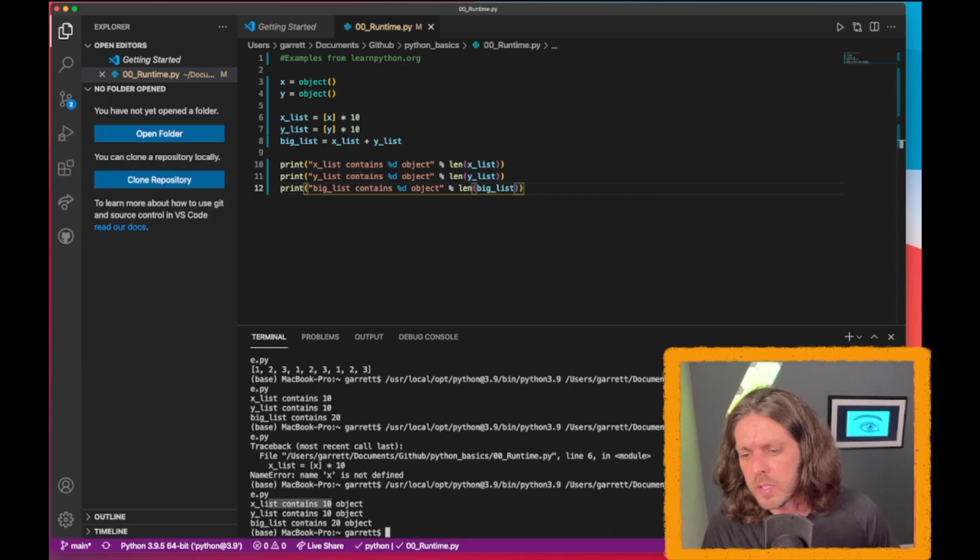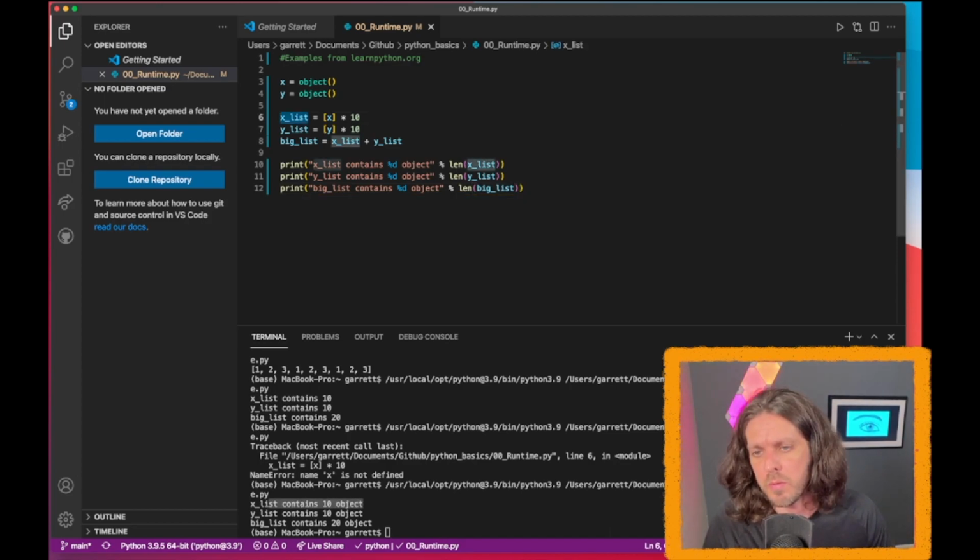All right, so it's saying that our x list has 10 objects. So basically our x list, we've taken the object of x and just multiplied it 10 times. The same thing for y. And then for the big list, we've added those two together. So we'll have 10 of x and 10 of y. And then here we're checking the length of that, and that'll give us 20.